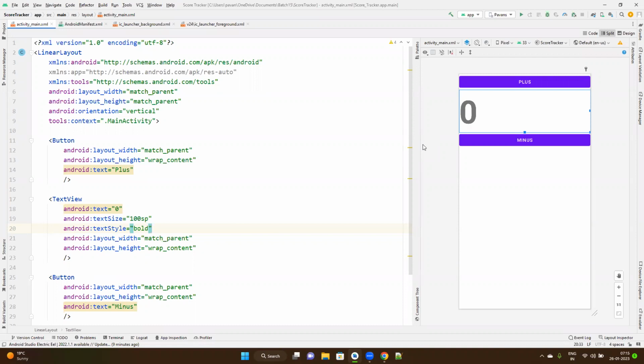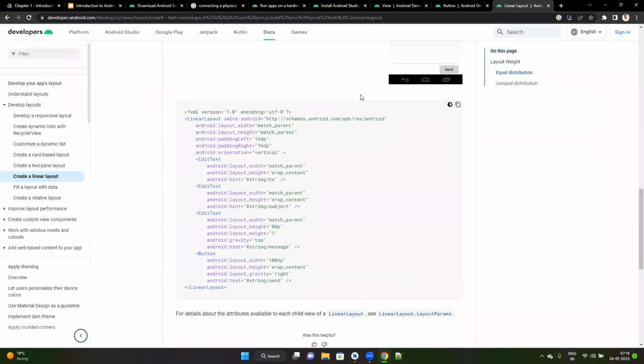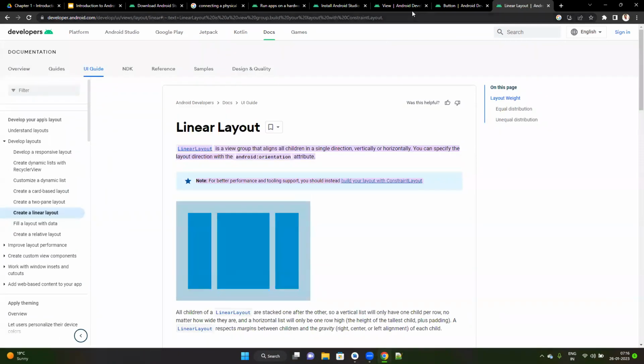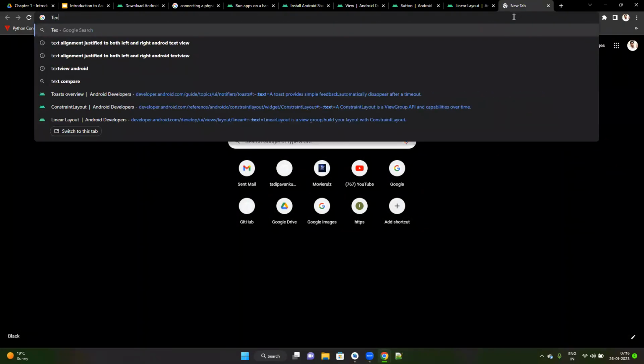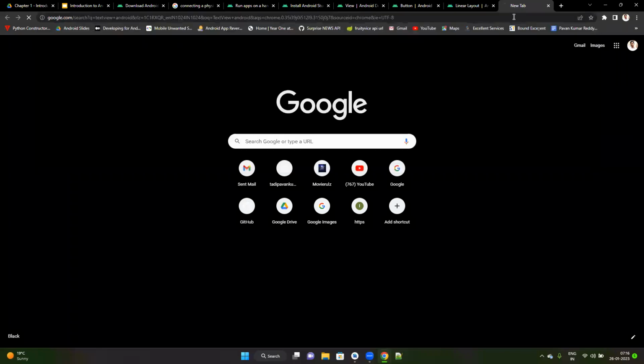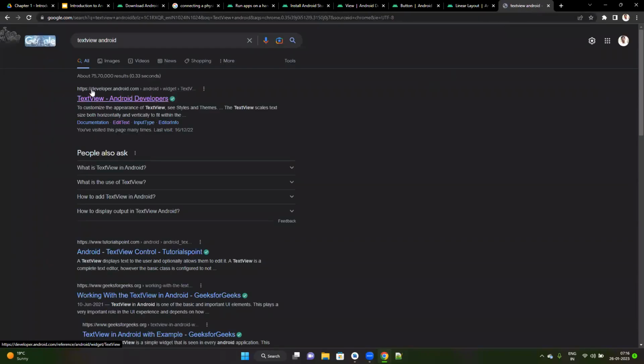I got a question from Akanksha. Where can we get all properties explanation of each view? You can get it in the official documentation, Akanksha. I will show you that. That is a nice question. Let me show you that. Let's say you want to see the properties of text view. Type in text view Android and you will get the official documentation from developer.android.com. You can open it.